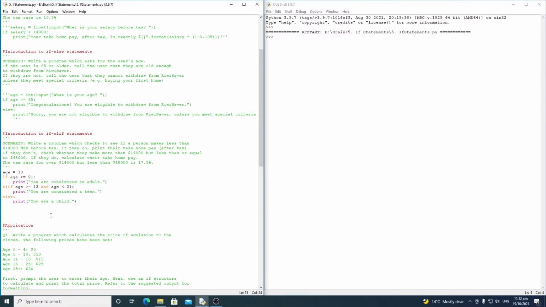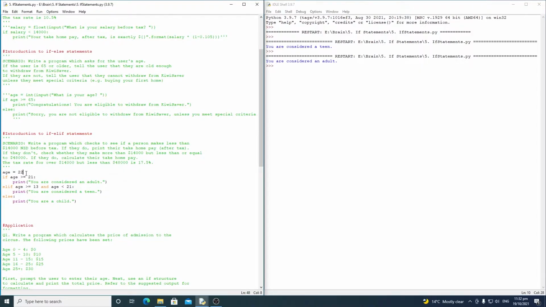So let's remove that. And now if we run this here, we should see you're considered a teen, since the age is 18. If we change the age to 22, we should get you're an adult. And if we put the age as 1, we should get you're a child. Now you'll see here that I did something that I actually forgot about, and that's the use of the AND statement. So let's actually go through that right now.